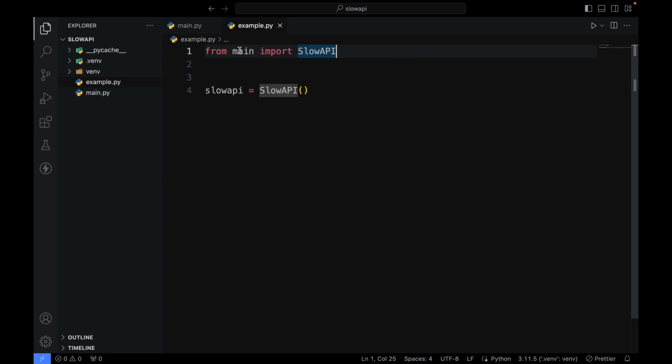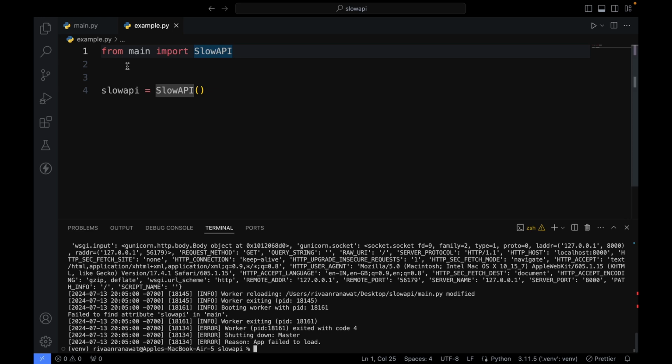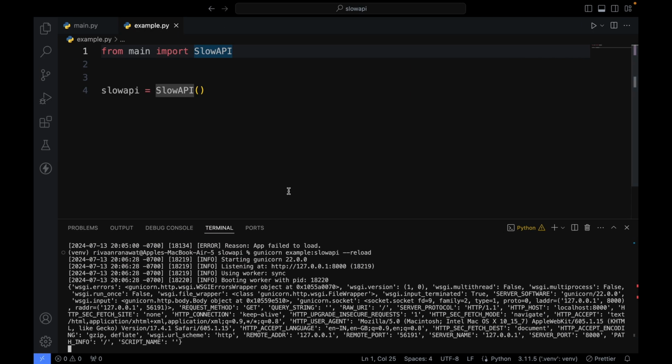Now I can save this example.py, then I can open up my terminal, and instead of saying Uvicorn main:slow_api, what I'm going to pass in is Uvicorn example:slow_api --reload. After that, I can refresh my entire localhost and I still see hello Revan. That means everything's working fine.